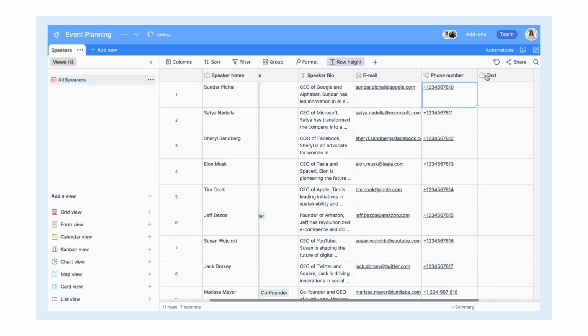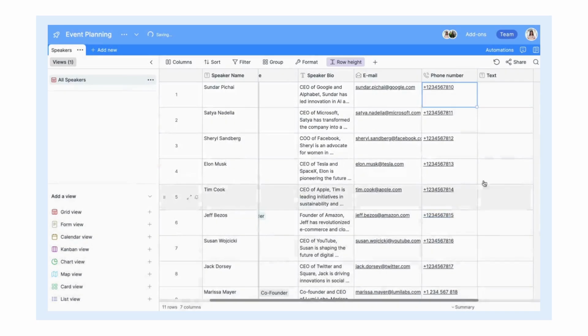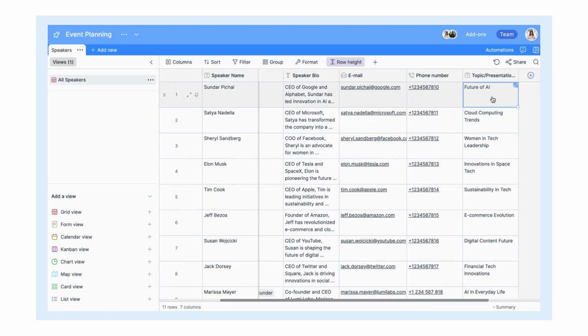Add a text column named Topic Presentation Title. This column details the title of the speaker's presentation. This can be used in the event schedule and promotional materials.